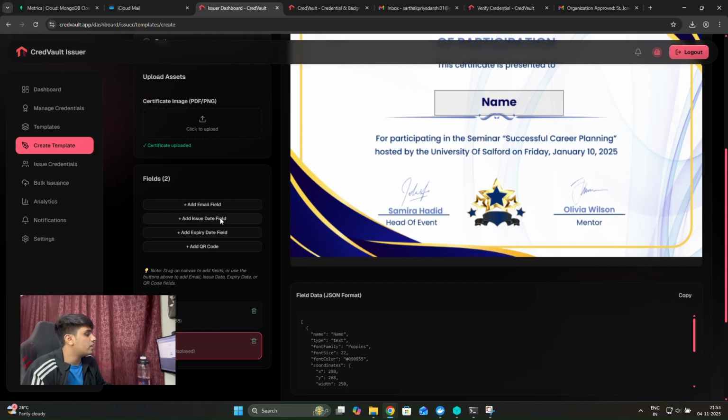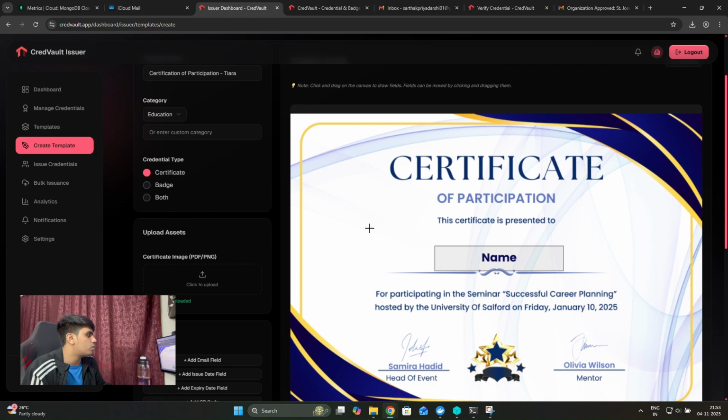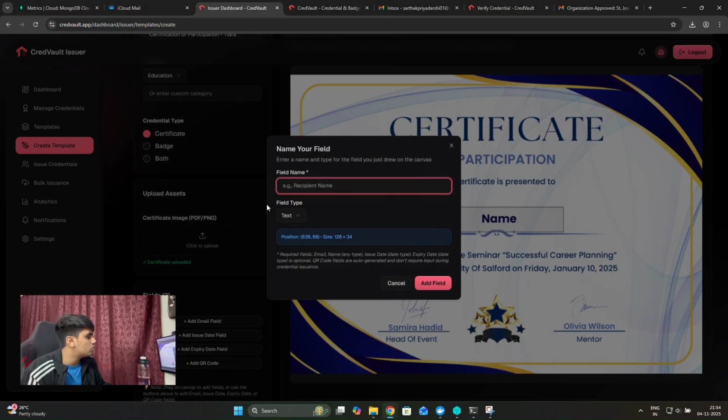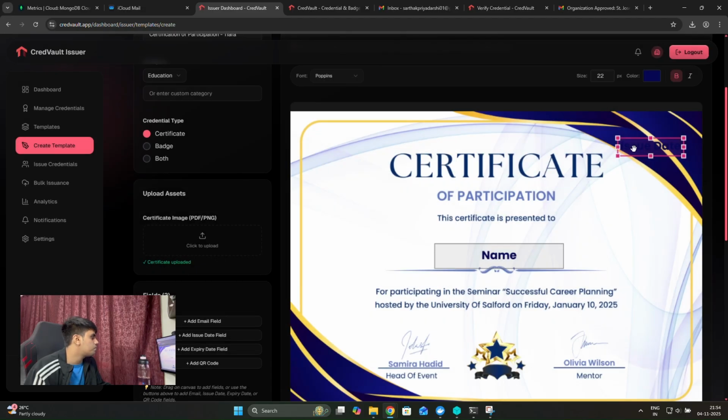Now you have to add issue date as well, because we want to fetch the data when the particular credential has been issued. Or you can add it over here as well in the certificate itself if you want to display it to the user. So you can select date and type issue date, and that will be one of the things that will be getting displayed to the user, right?